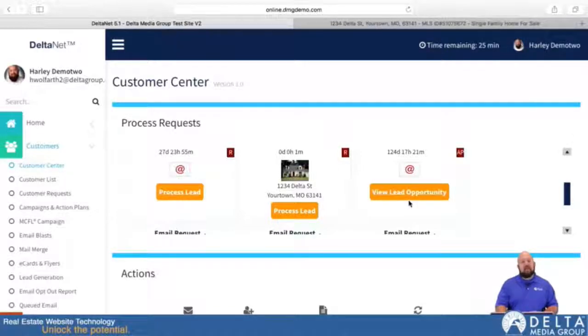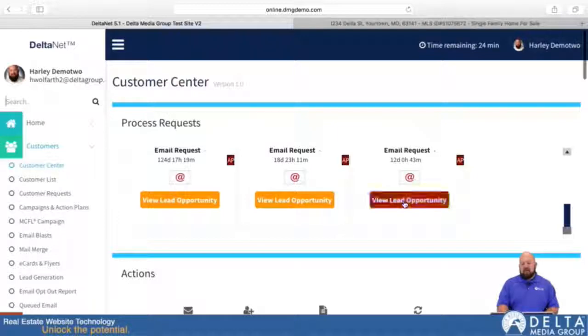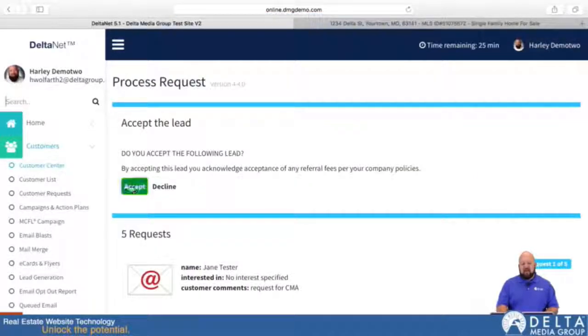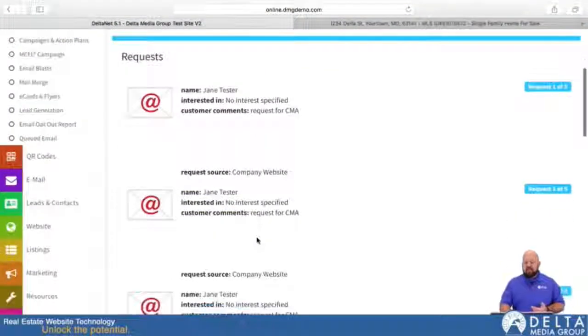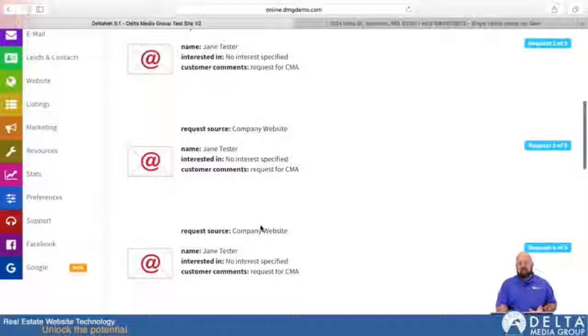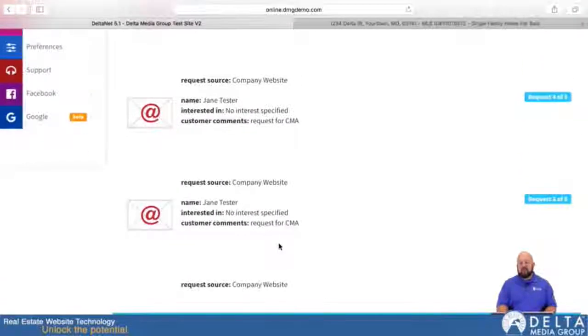For View Lead Opportunity, I would click on it and it would ask me if I want to accept it first. If I say yes, I want to accept that lead, then it'll take me through to the processing page. So I'll go ahead and click on one so we can see it. So View Lead Opportunity, I can accept or decline. If I accept it, you'll see it has the request information down here. Now that I've accepted it, it shows me what their name is and what requests they've made down here. So in this case, it's just a bunch of test requests for a CMA.